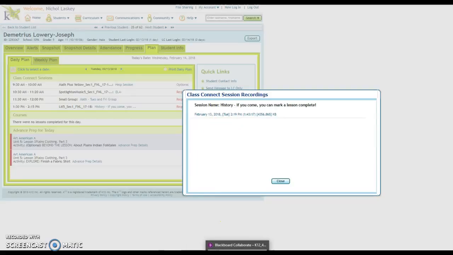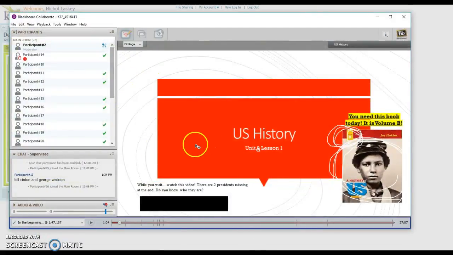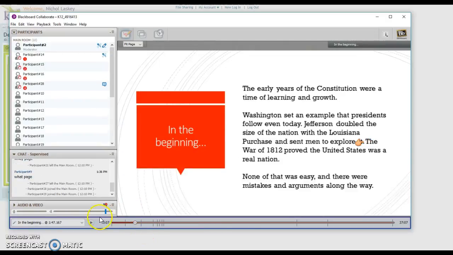Once you have loaded the recording, it will come up on a screen like this that looks just like your regular Class Connect. A couple of things. On the bottom of the screen, there is a play and pause button, so you can begin and pause the lesson as needed. You can use the cursor on the bottom of the screen to advance yourself to whatever part of the lesson you want to go to.